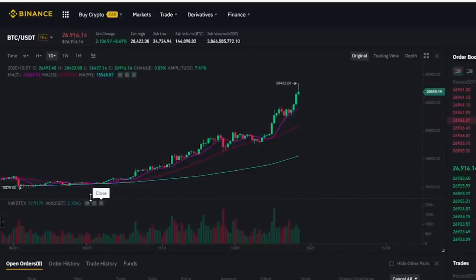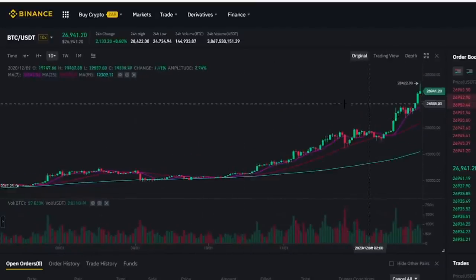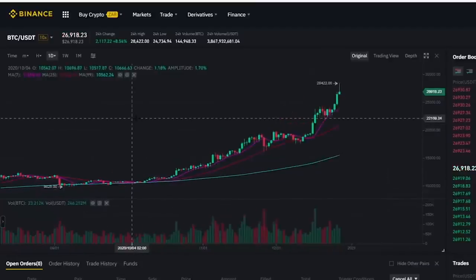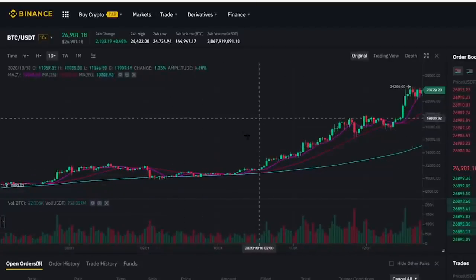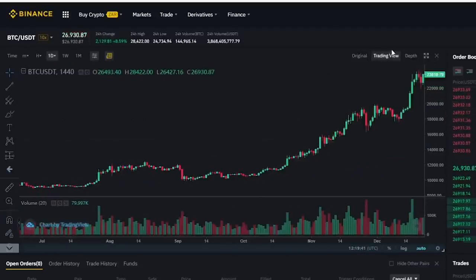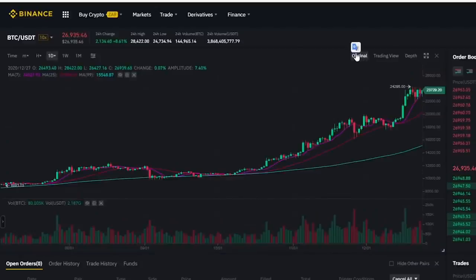And you can see here it says original. Original simply means that this is the default Binance charting, right? And this is not what I recommend that you use. You need to be using this one here, TradingView, right? Immediately you see the difference. If I click original, it's simple. It doesn't have a lot of things going on.